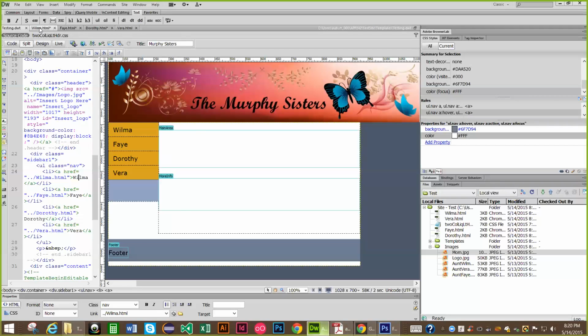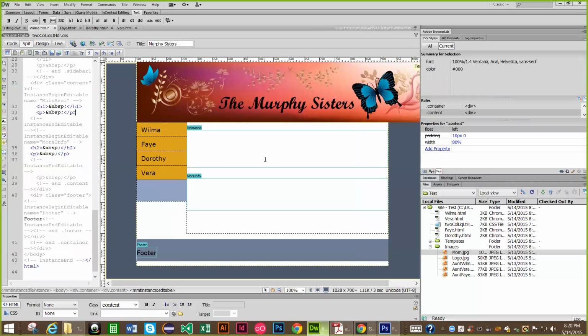Click on Wilma, and look, you see the asterisk right there? The asterisk next to the file name means it hasn't yet been saved. Upper left, where the tabs are for each of the individual files, you see that little asterisk right there? Is there a way to get that off? You see the asterisk? Yes. What that asterisk means is you have unsaved changes.